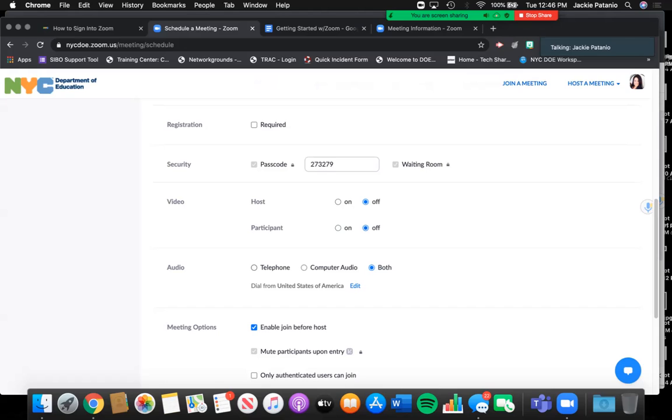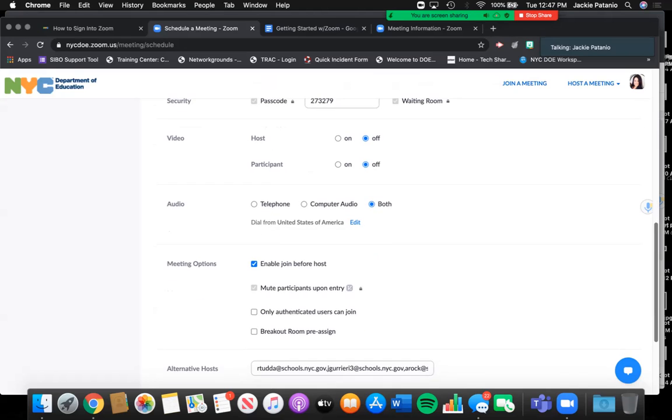Same thing with audio. You have the option to allow folks to be in by phone, be in by computer audio only, or both. You just have to think about your audience. You're probably going to want to leave it as both.